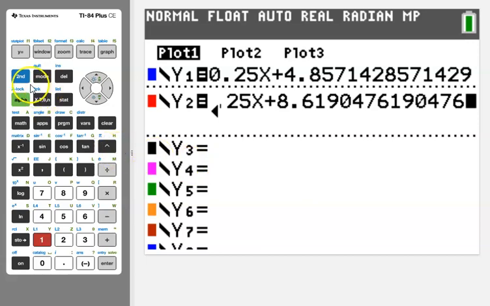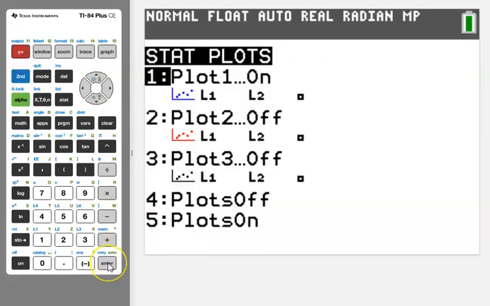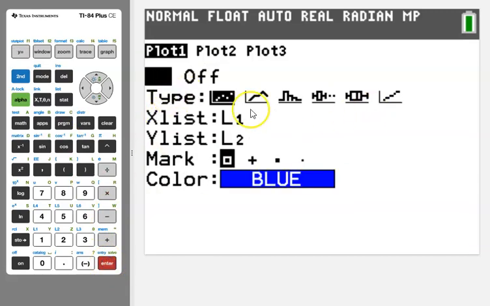All right, now I do already have my stat plot turned on, but you can go back in and look if you want to. Second Y equals, enter, enter. It's the same data. It's the same plot, so this is on. Let's adjust the window to fit these data.